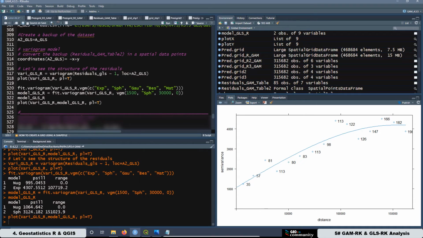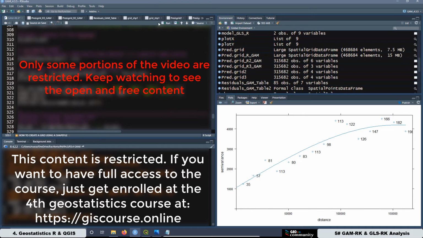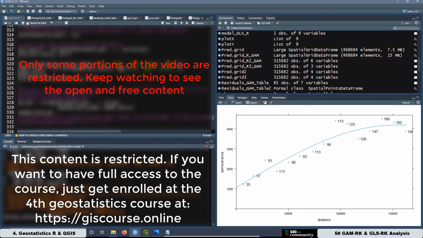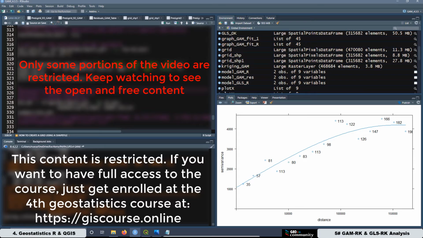Now the next step is to create the Kriging interpolation associated with the residuals from the generalized least squares. And that's what we are going to do now. Then we can run this one. And now we can see the summary. But we are using this script. We are using the residuals from the generalized least squares. And we are saying that these residuals have no trend.